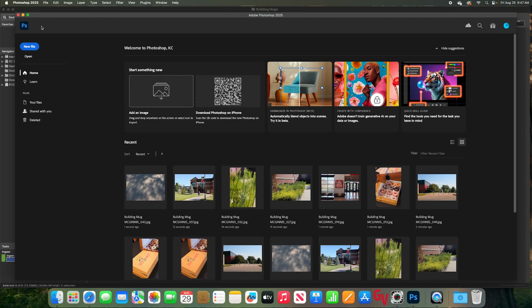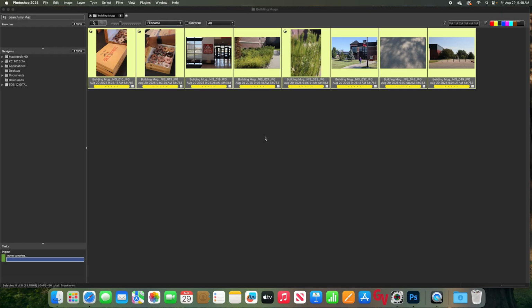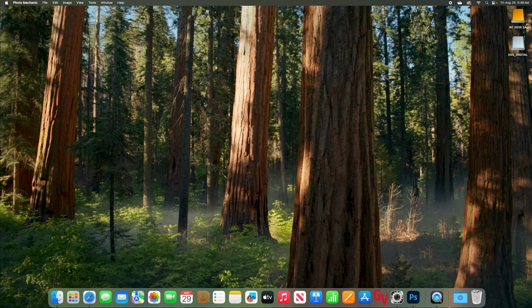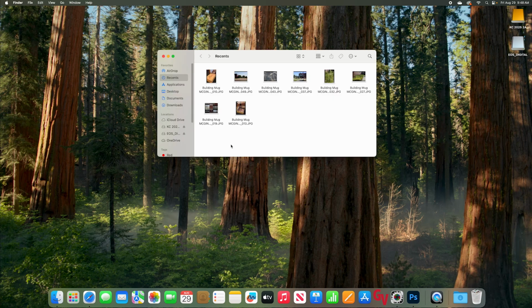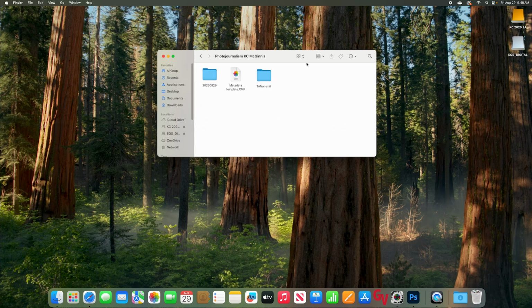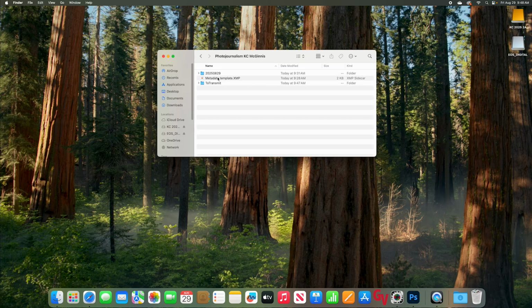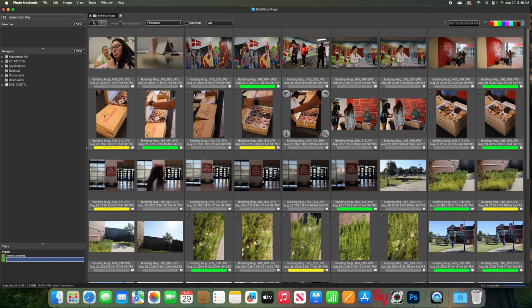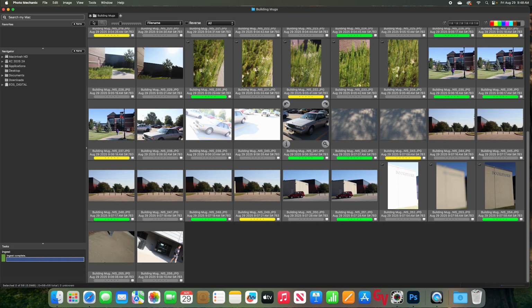Okay, so I've saved all of my pictures into my transmit folder. So anytime I want to find the original images, I can just go to my OneDrive, go to my photojournalism folder, go to that dated folder, so the date that I took the pictures, right there, there it is. Go to that building mugs, and I can just drop building mugs onto Photomechanic, and I will see all of the photos that have not been toned. I haven't touched them with Photoshop, anything like that yet.